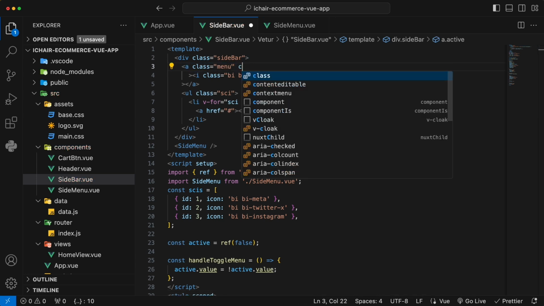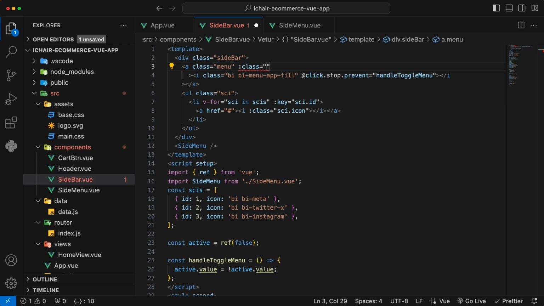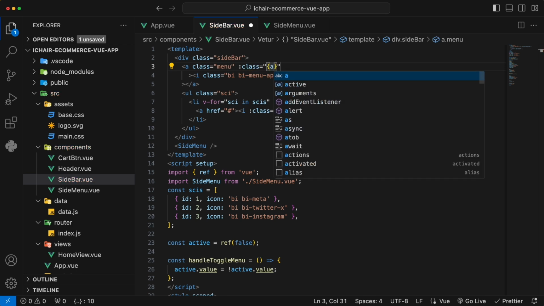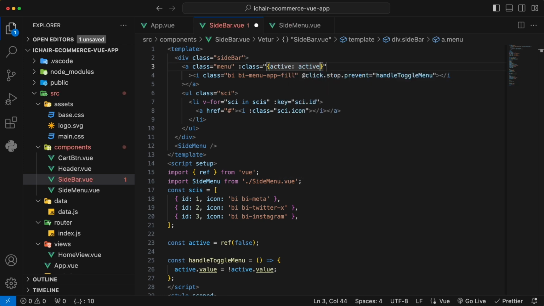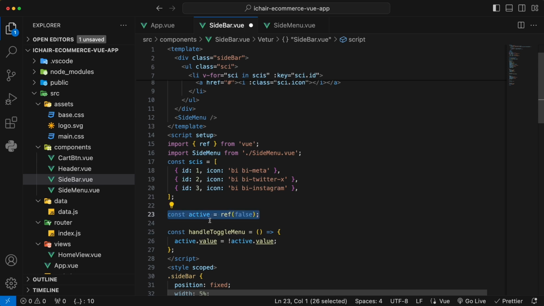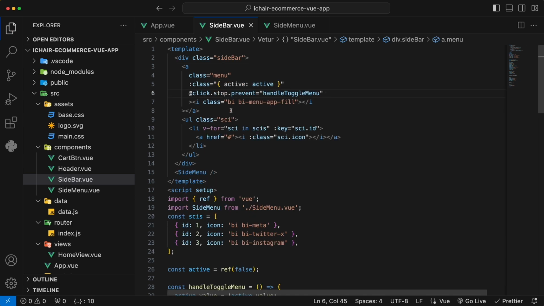How are we going to do that? Very easy. So we're going to say colon class, and inside here we're going to write the Vue way of conditionally rendering that active class name and bind it to the class variable. So the second active is the active variable over here. If it's true, it's going to show the front bit, which is the class name. Okay. Actually, I just found that we should put the click events in the anchor tag, not in the Bootstrap icon. All right.